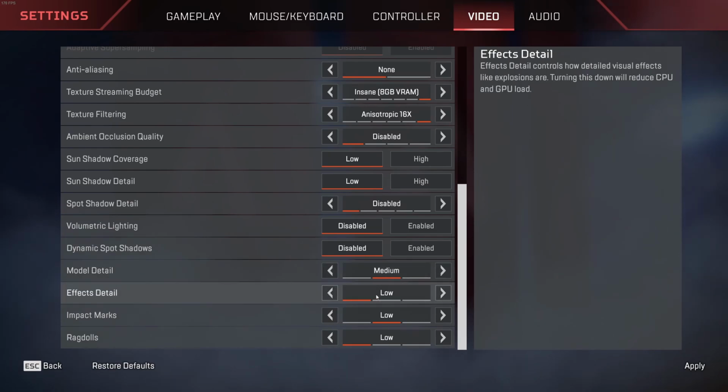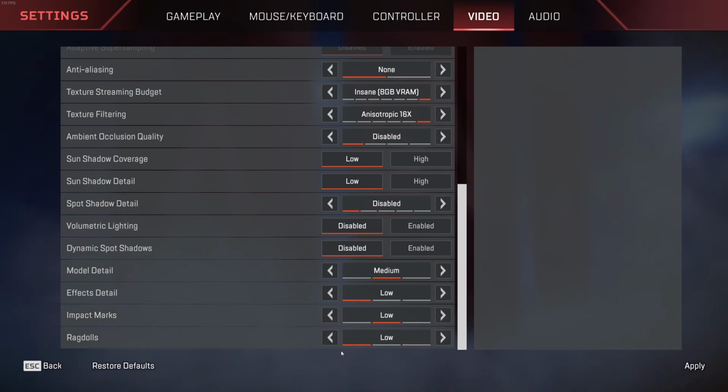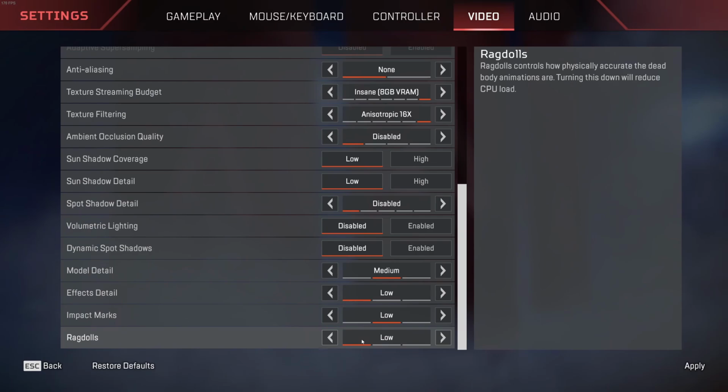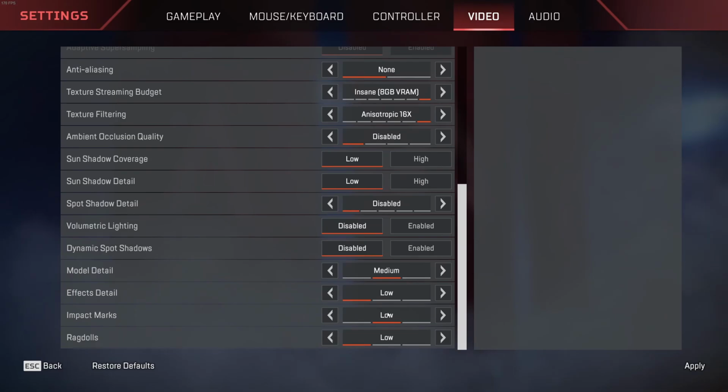For the effect, I recommend to go with low. Better stability in your FPS. Impact marks, I recommend to go with low. You want to see where you're shooting and you don't want to lose too much FPS. And if you have a pretty bad CPU, ragdoll for sure, go with low. If you have something better, you can easily run medium without too much impact in your FPS. But I still recommend to go with low with ragdoll. So this is pretty much it.